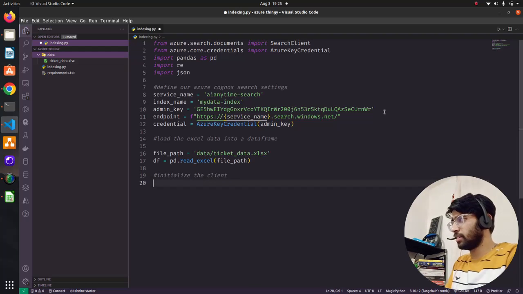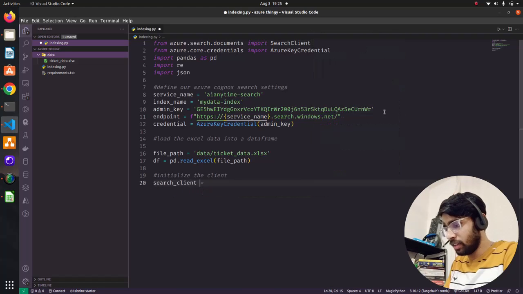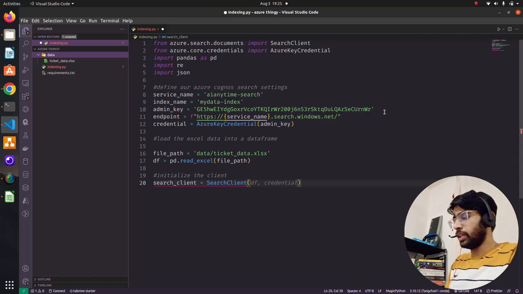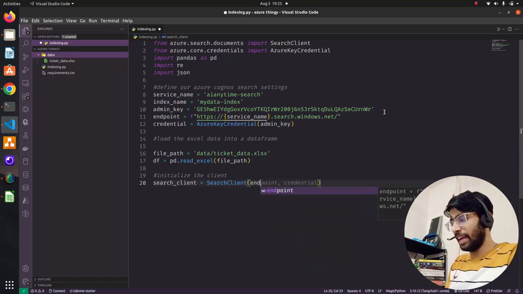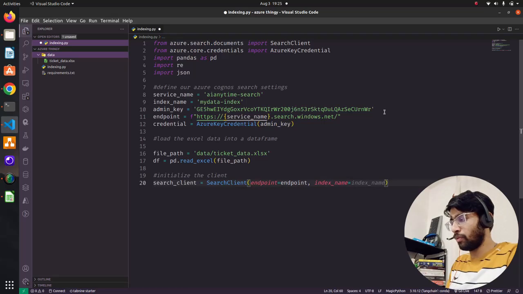Here. So the thing is, search client. So I'm going to write a variable called search_client, and within that search client I'm going to pass my endpoint. My endpoint is nothing but the endpoint that we have defined on top, and our index name is nothing but that we have defined on top, and our credential is nothing but that we have defined on top. Pretty much simple, straightforward thing.